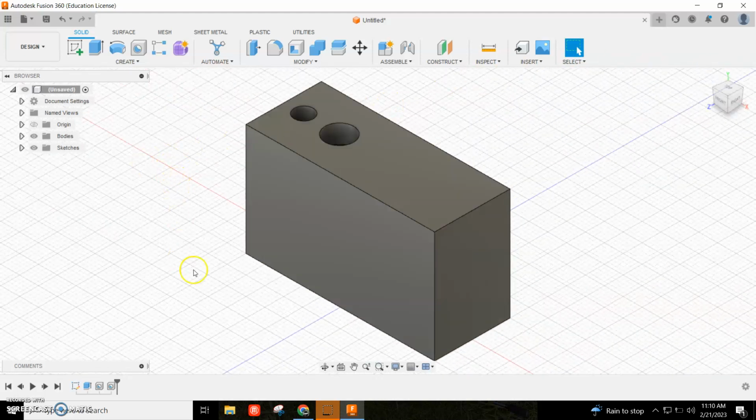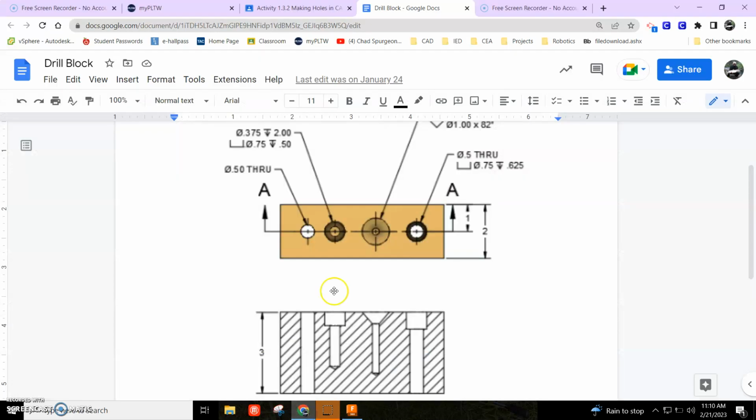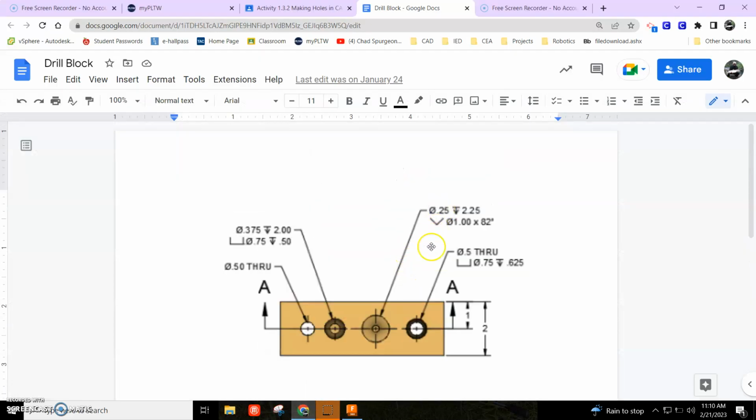Now I'm going to do my next one. So that is going to be here. Okay, so this one isn't counterbored, it's countersunk, meaning it goes in at an angle, that angle being 82 degrees, which is typically the top of a screw head. That's a pretty standard thing. The hole itself is 0.25 inches in diameter, and it goes a depth of 2.25 inches. And then the countersink is 1 inch in diameter at an angle of 82 degrees.